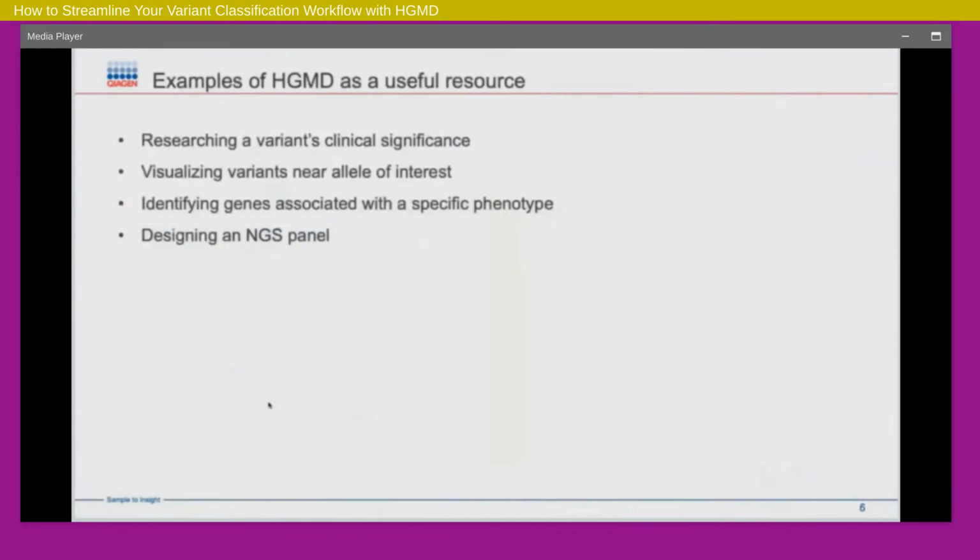So now that we've talked about what HGMD is, I'd like to move on to some examples where HGMD has been particularly useful as I've done variant research in the past. Specifically talking about researching a variant's clinical significance, some ways that visualizing variants through HGMD can provide information about the allele of interest, ways to identify genes associated with specific phenotypes, and then using some of the advanced capabilities to design an NGS panel.